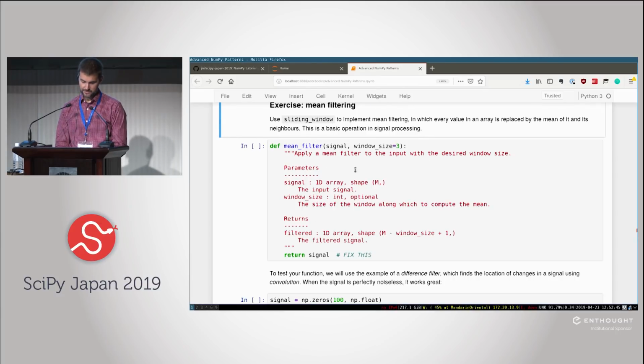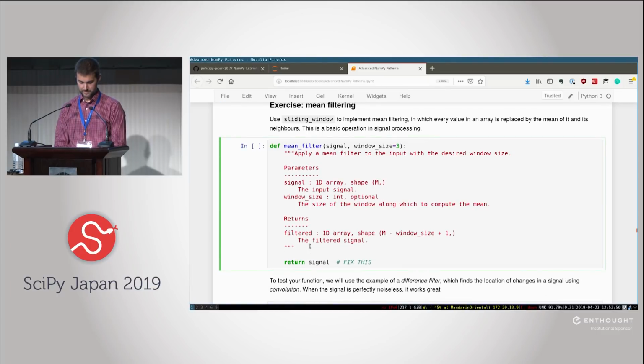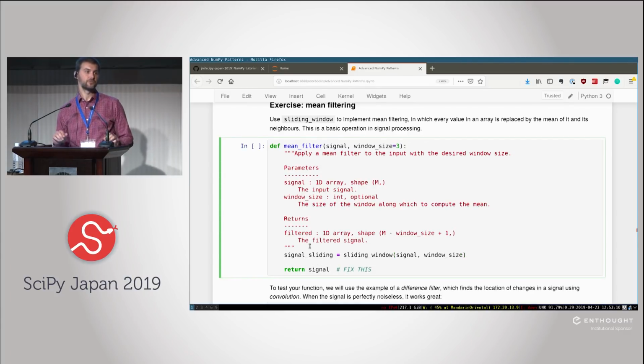The nice thing is we can reuse our sliding window code. So we can say signal sliding is sliding window of signal and window size. And now what do we want to do? For every row of that matrix, we want to take the mean of those values. So now we can reuse the thing that we learned in the first half of the tutorial, which is that NumPy has axis-wise evaluations. So I can say signal filtered is equal to np.mean of signal sliding, axis equals 1. And we return the filtered value.